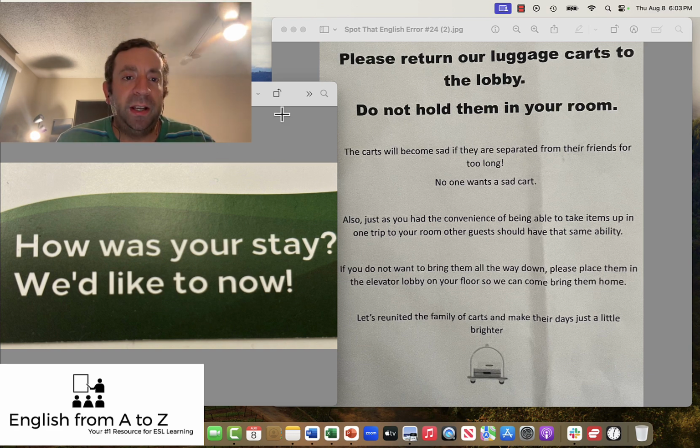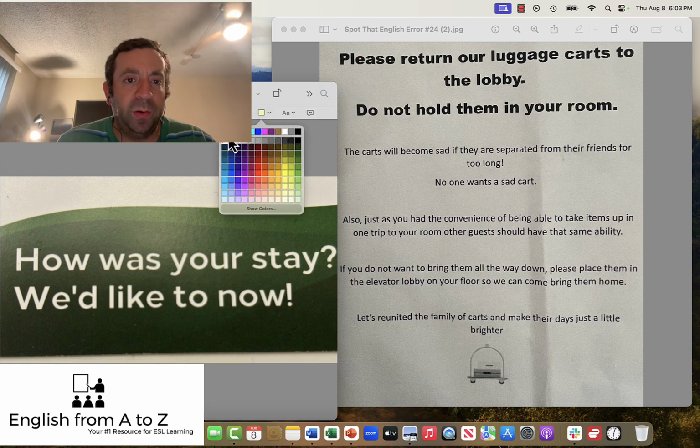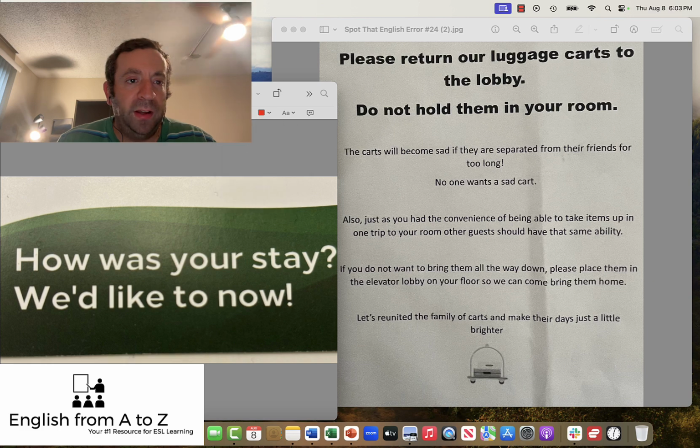All right, so we're going to begin here, and I'm going to try to underline as well as mark up the form here. We're going to maybe use some text as well, and I'm going to put the text below, so you can see that I'm correcting here. Okay, so, how was your stay? That is correct. How was your stay?